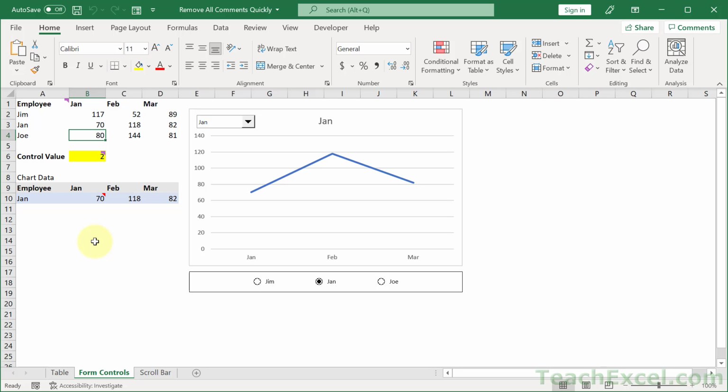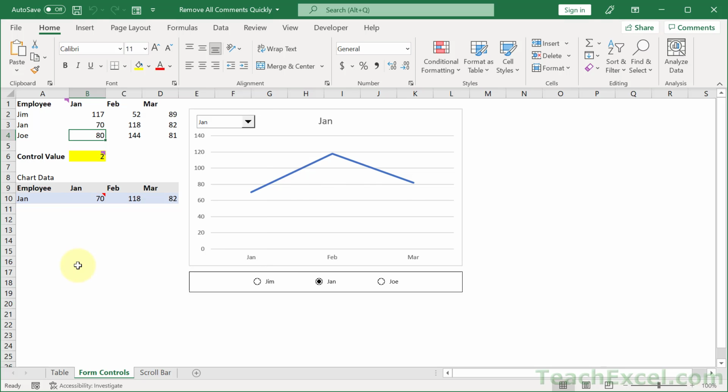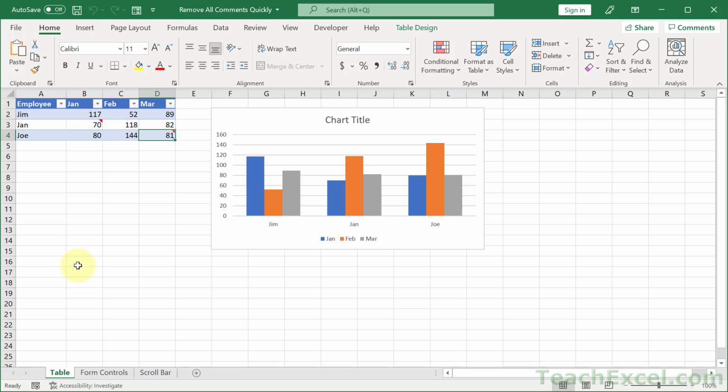Here, I'm going to show you how to very quickly remove all comments and notes from an entire workbook in Excel. So the old original guys look like this, and the new ones look like this. And we've got them on every single worksheet in this workbook.